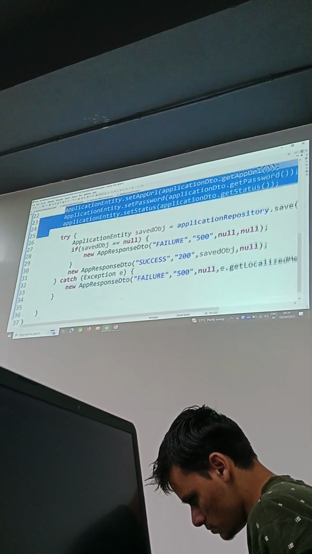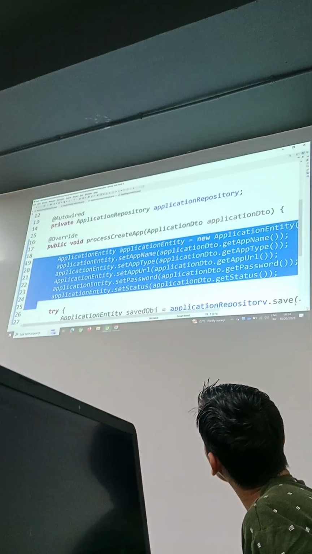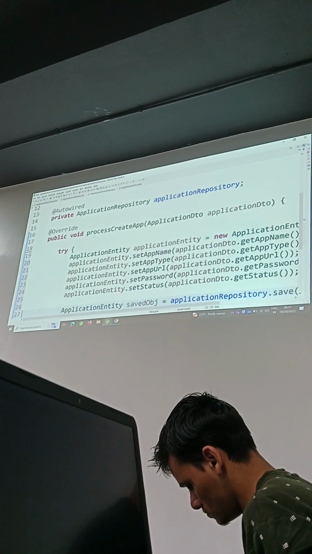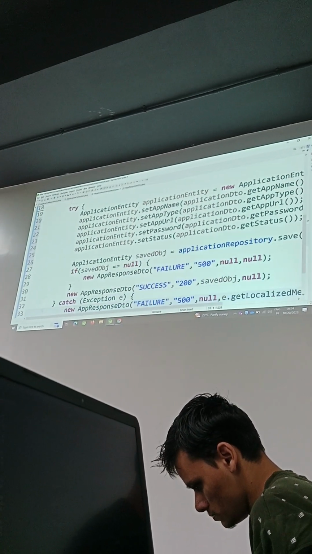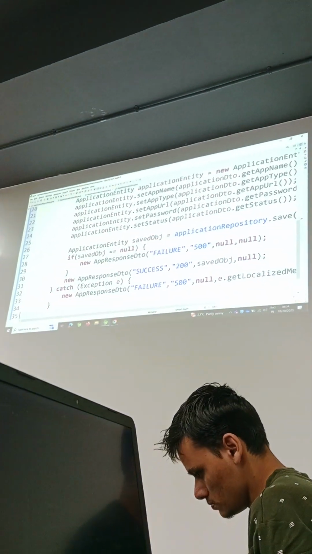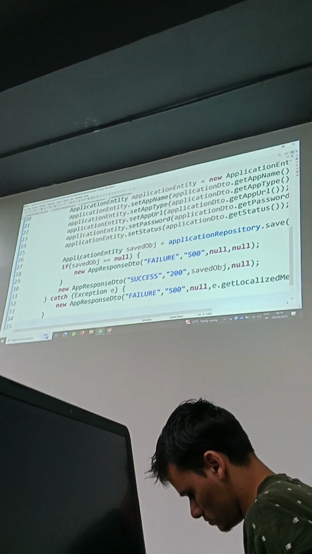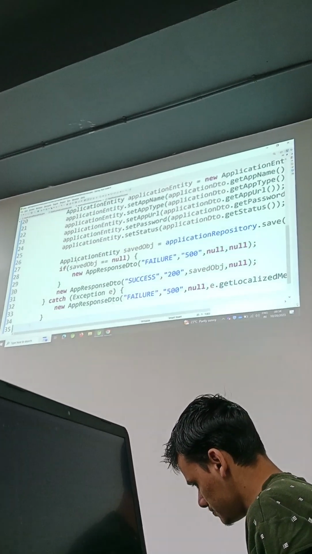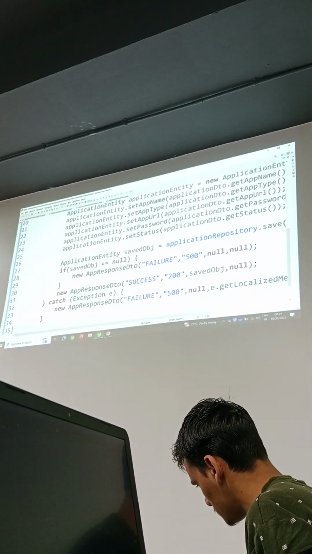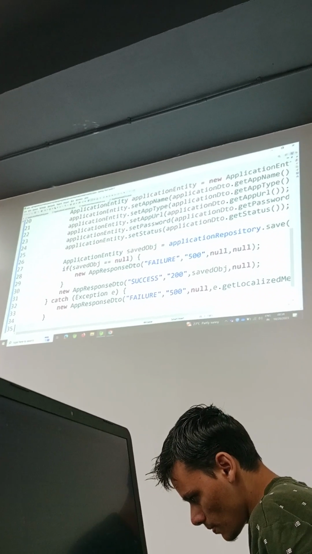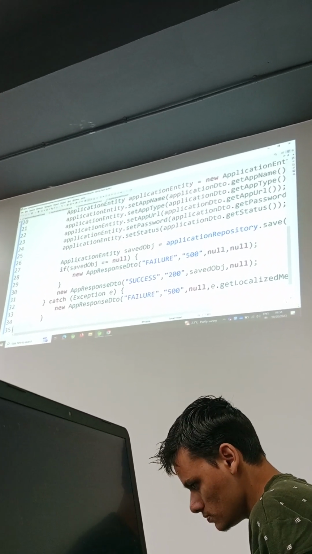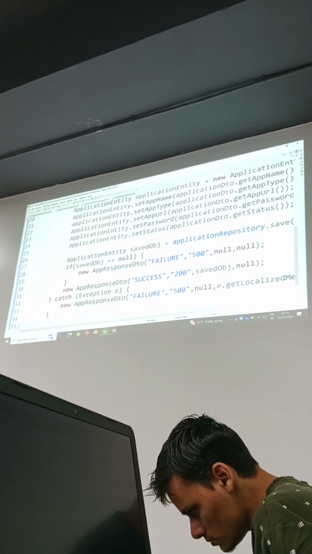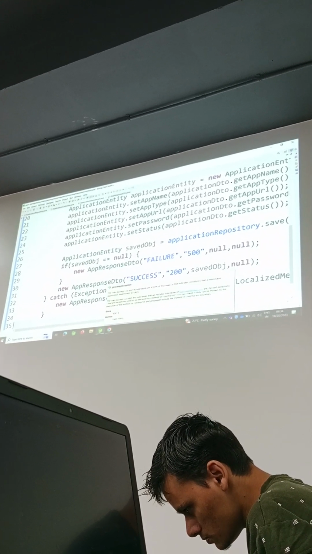Understood or not? Everyone is able to understand, right? Yes sir, yes sir. The only thing is that we are having a generic response over here. We want to return valid information to the user telling whether the request has been processed successfully or it has failed. That is what we are going to identify over here. If any exception comes, the request has failed.